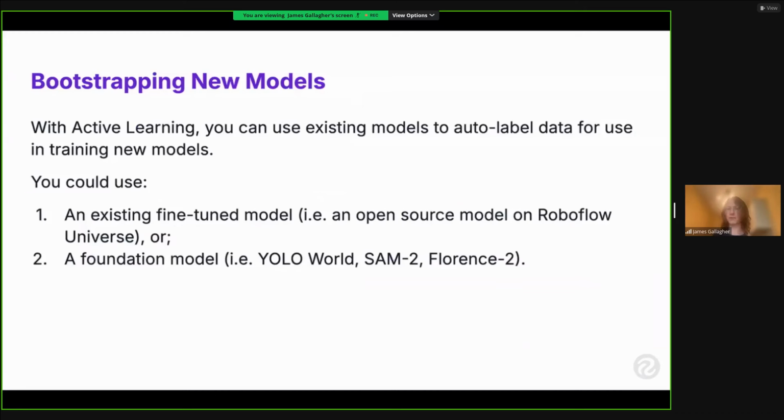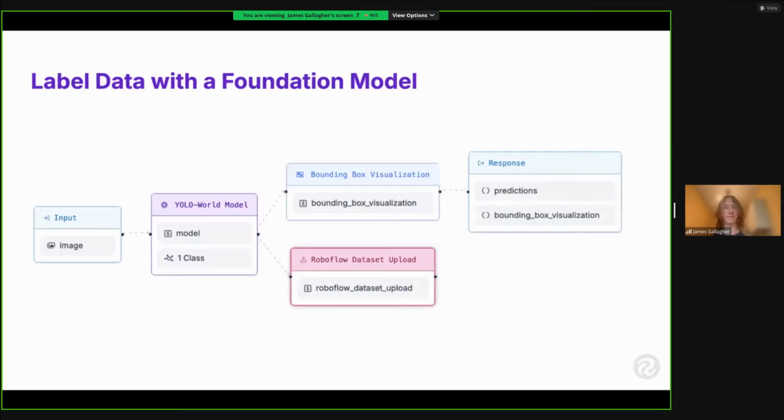So as I mentioned earlier, you can use active learning to bootstrap existing models. That could be a fine-tuned model in RoboFlow Universe, of which there are over 50,000 available, or a foundation model that we support. Currently, we have YOLO World for object detection, SAM2 for segmentation, and coming soon, Florence 2 by Microsoft. And this is kind of what this workflow looks like. It's a few blocks. We take in an input, run a foundation model, visualize the output so we can see what's going on, and then that dataset upload is fundamental, where we can send that data back to RoboFlow.